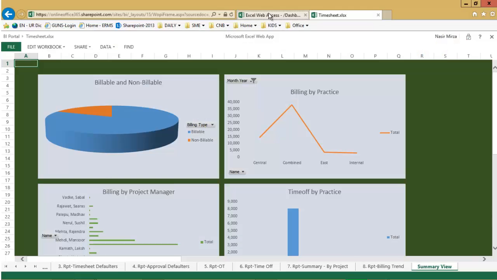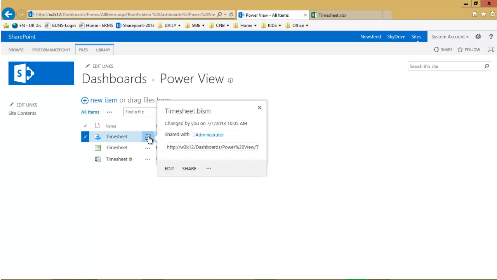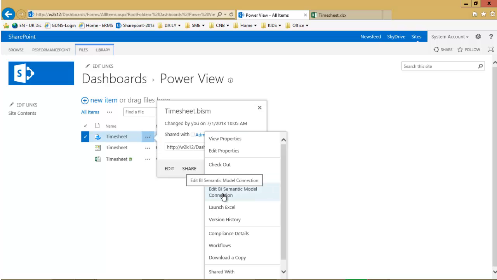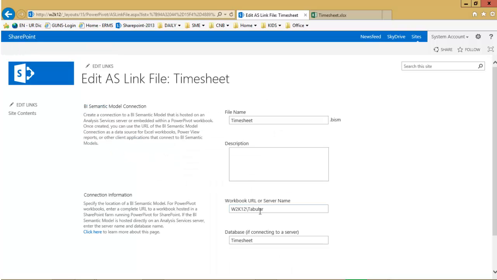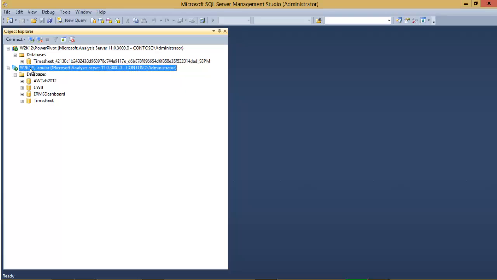Let's come back to the browser window. This is SharePoint 2013, and I have this connection file here which is called the BI semantic model connection. Let's see the properties of this connection, where it is pointing as of now. I have a tabular version of Analysis Services, which is the server name slash tabular, the instance of that, and there is a database with the name timesheet. If I have my studio open, yep, this is SSAS tabular, and there is this database as timesheet.